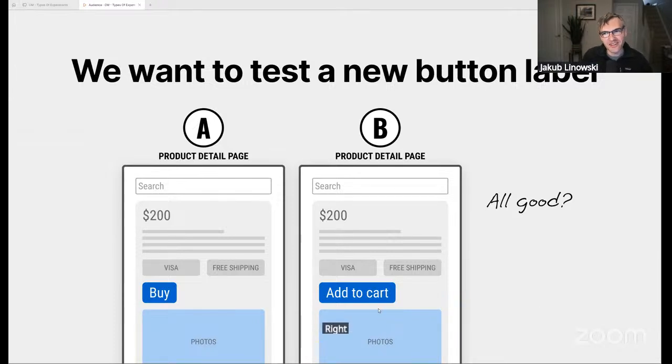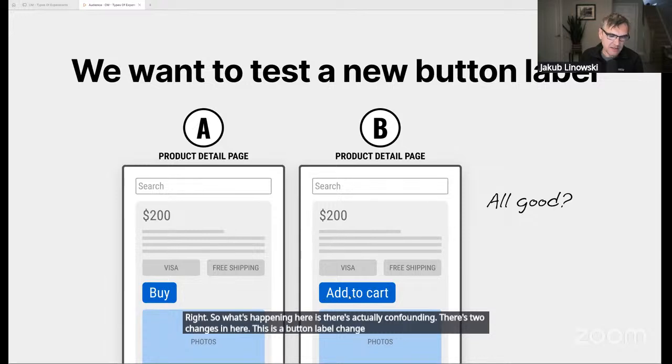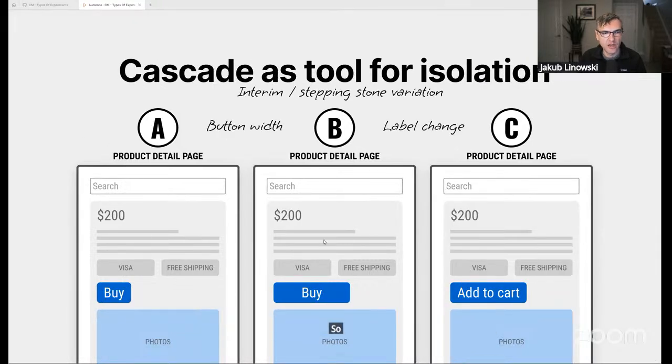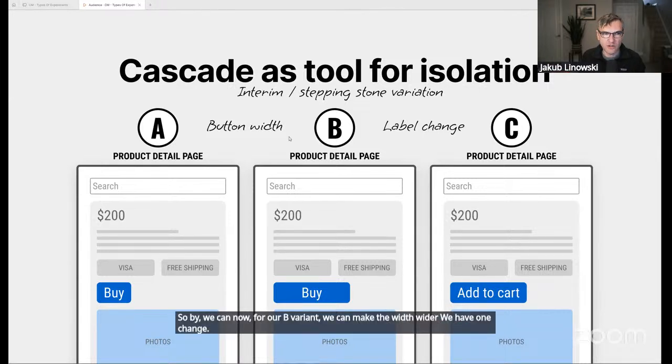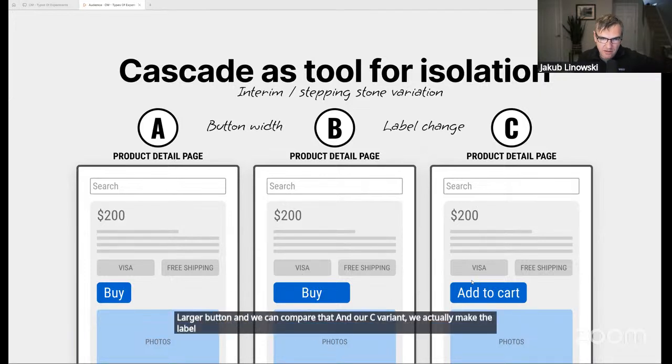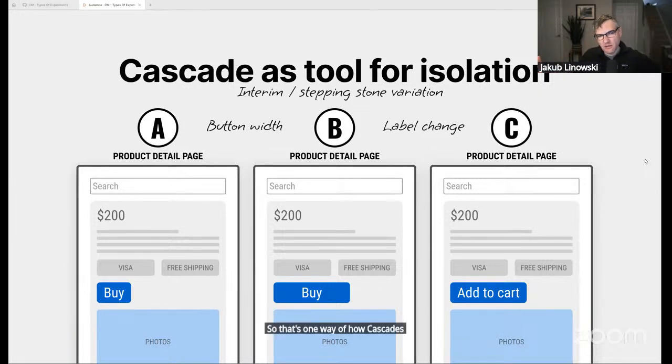Right. So what's happening here is there's actually confounding. There's two changes in here. This is a button label change and a button size change. And a cascade could come in handy here because we could set it up in this way, right? For our B variant, we can make the width wider. We have one change, a larger button, and we can compare that. And in our C variant, we make the label change, and then the button size is fixed, right? So that's one way of how cascades could help us get rid of some confounding and make more gradual changes.